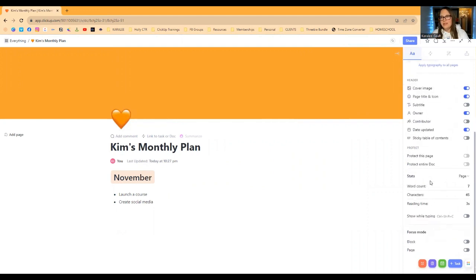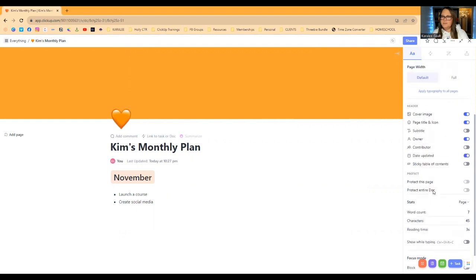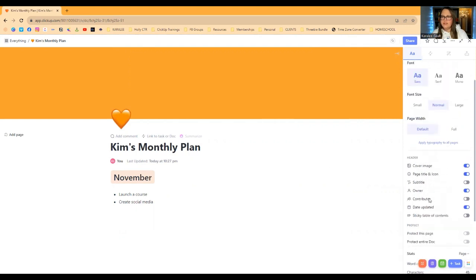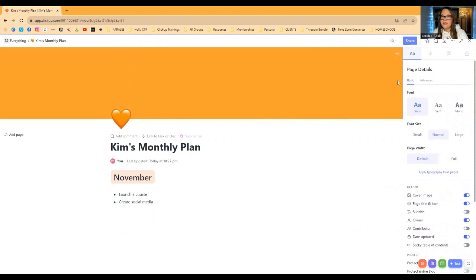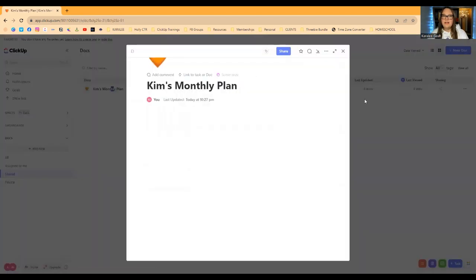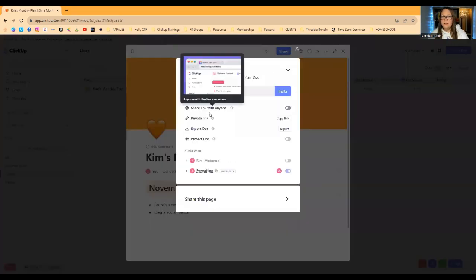I'm not really going to go over all this, but there is a way here you can see your characters, your word count, how long it would take to read the page. All of these other things inside of here that you can turn on or off depending on what you want. Okay, not really planning on going too much into that, but you can essentially share docs as well.